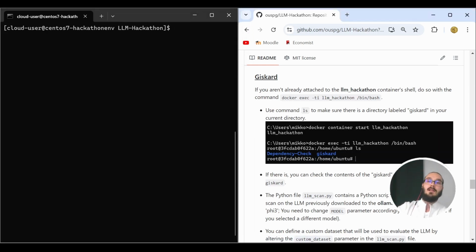The Giskard LLM scan analyzes a large language model by running several tests on the LLM, uncovering weaknesses and vulnerabilities such as prompt injection, hallucination, or the generation of harmful content.